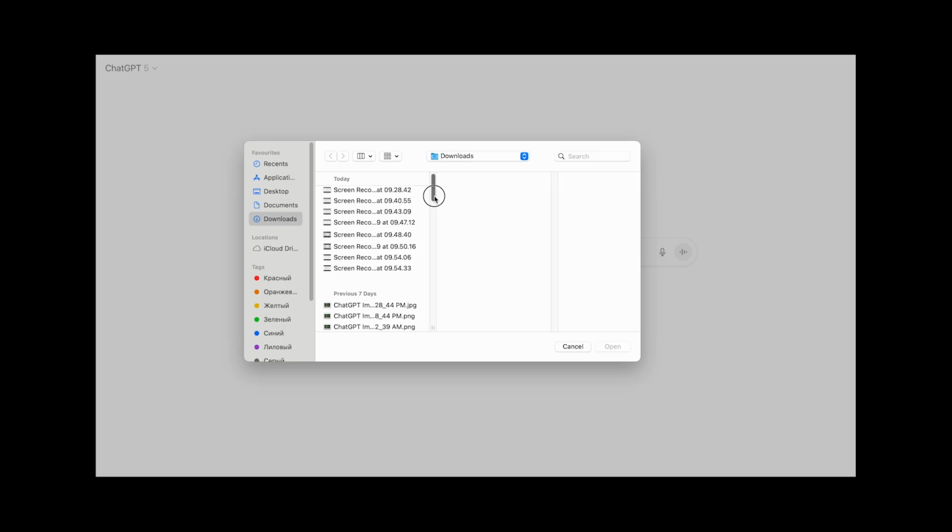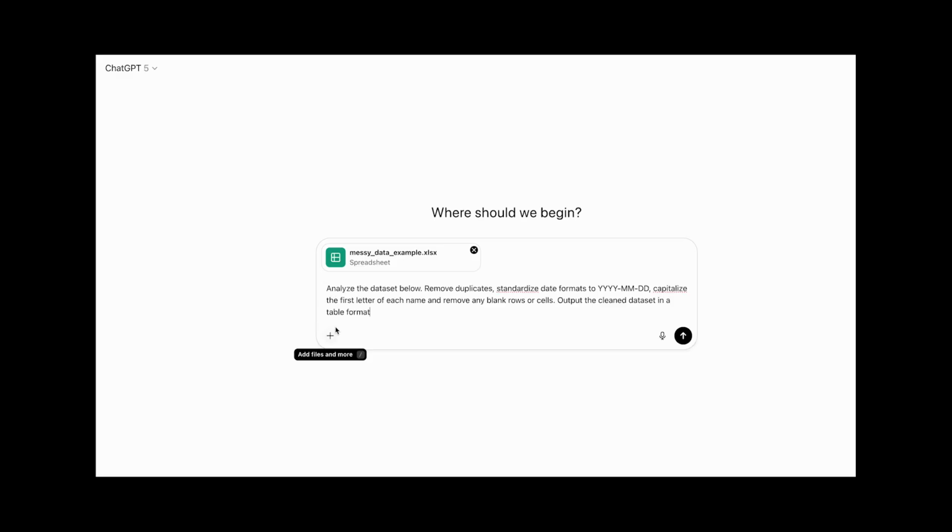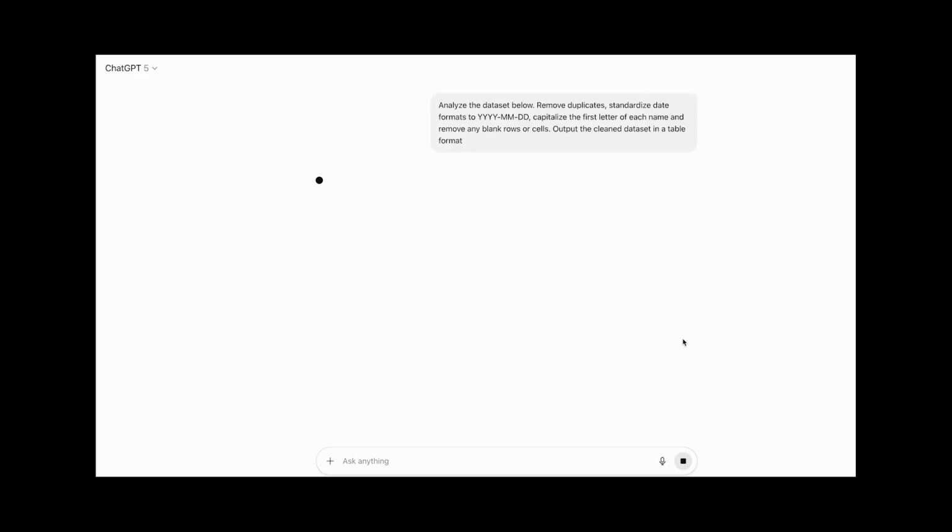First of all, I'll paste my data into ChatGPT and then write a prompt like this. I ask to analyze the data set, remove duplicates, standardize date formats to this format, capitalize the first letter, and remove blank rows or cells. And I'll ask to output the clean data set in a table format. Let's see.